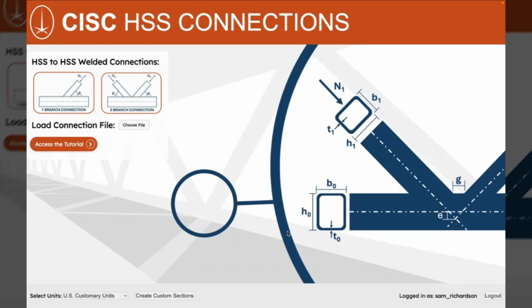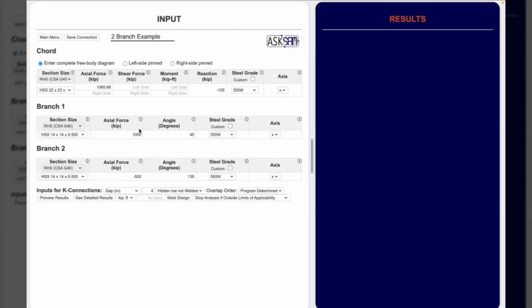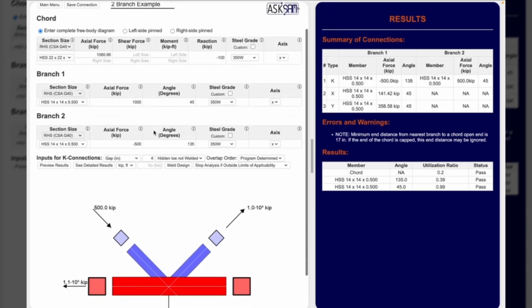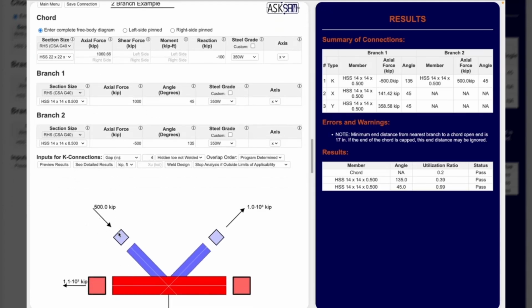Finally, the weld design is also available for 2-branch connections, as well as using US customary units. So if we go to our 2-branch example here, you can see that it is in US customary units, and you can see that the rectangular branches will fit on the chord so that we can fillet weld them. So if we enter our electrode strength, which we'll do as 70 ksi, we can do the weld design.